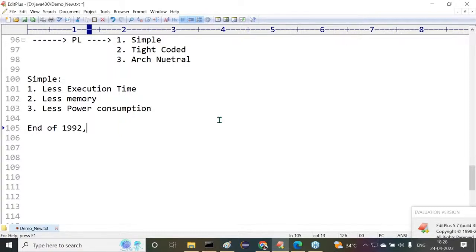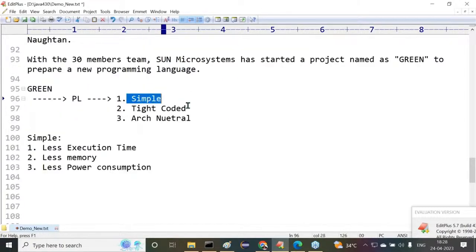Just 1 minute, guys. I think so. Just only one factor I discussed here. What is that factor? Simple only I discussed here. The remaining two factors I have to discuss here. After that, I'll go for the completion of the new programming language.